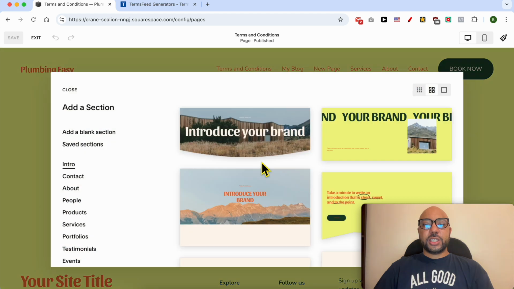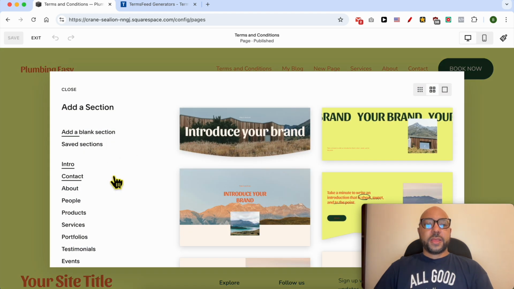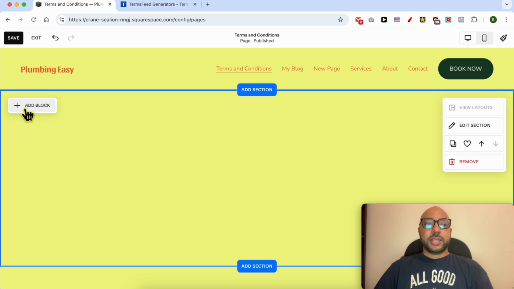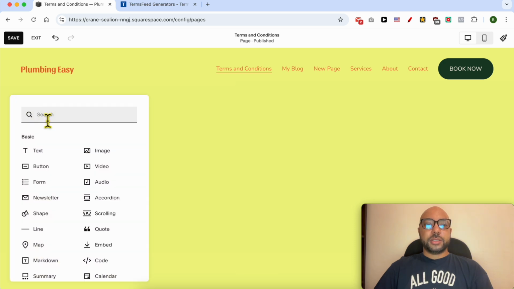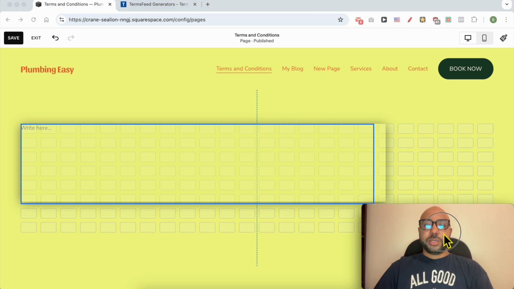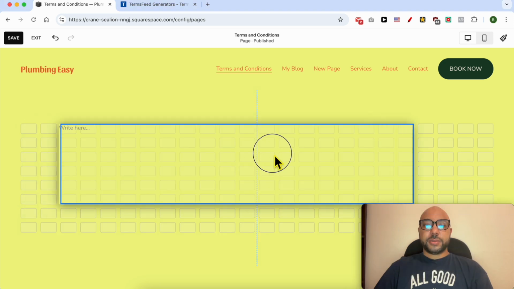Click on add section. Select add a blank section. And now click on add block. Select text. Make it a little bit bigger, just like that.